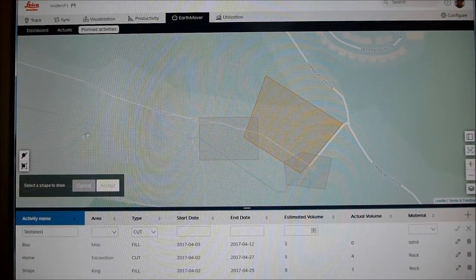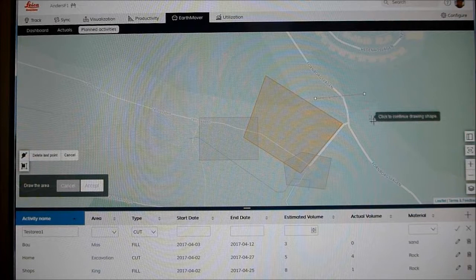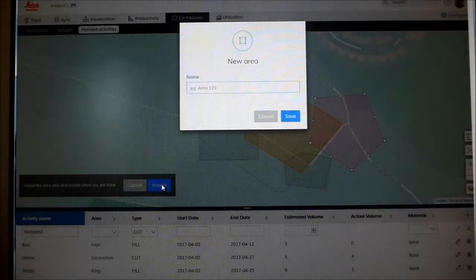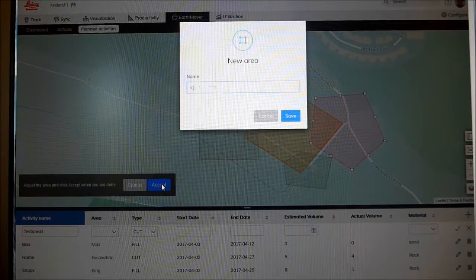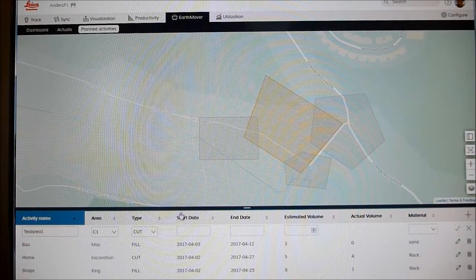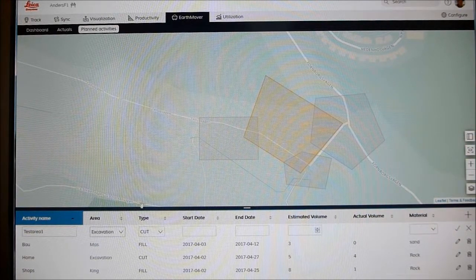If I want to add another area here, I just click one of the tools here, and I will draw an area which is a geofenced polygon, for example like this, and I press accept, and I have to name this. So then that's C1. I'll save it. So now I have 4 different areas here. What I want to do now is basically excavate or take materials away from the excavation area, which is that one. I will define this as cut because I want to take material away.